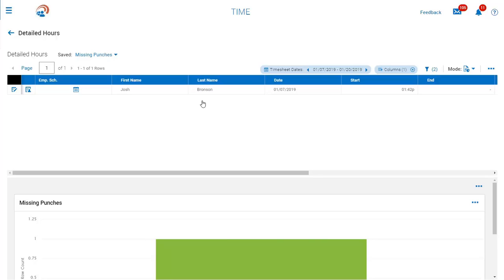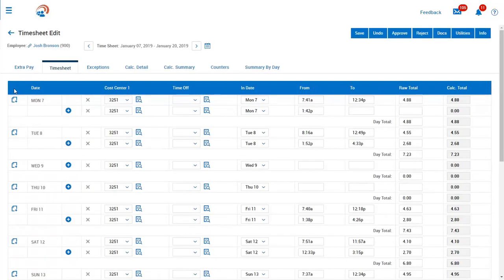We now can see that employee that makes up the missing punch from that graph, and we can drill down into the timesheet to make that correction. In this case, we can see that the employee did not clock out at the end of the day. Perhaps they left early due to a family emergency, so I will correct this punch.